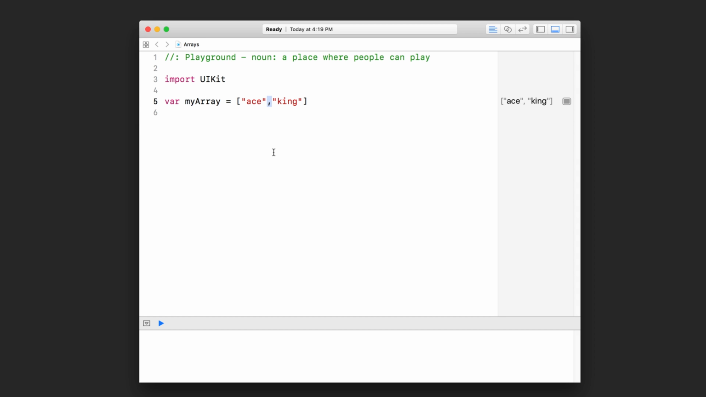And remember, the comma separates the different slots, and the two square brackets indicate the start and the end of the array. I can take this further. I can do another comma, and I can say Queen. I can do another comma, and I can say Jack. So now my array has 1, 2, 3, 4 items, so 4 indices, 0, 1, 2, and 3.